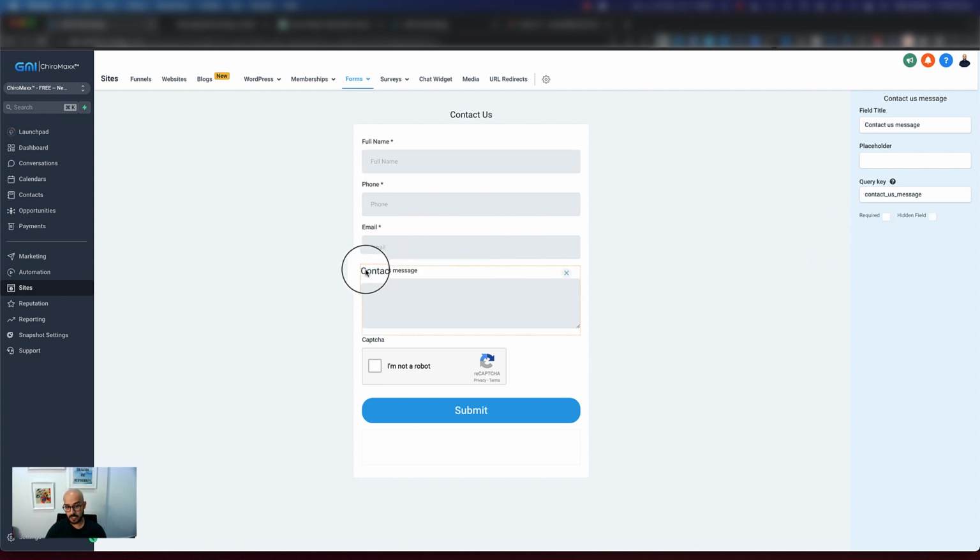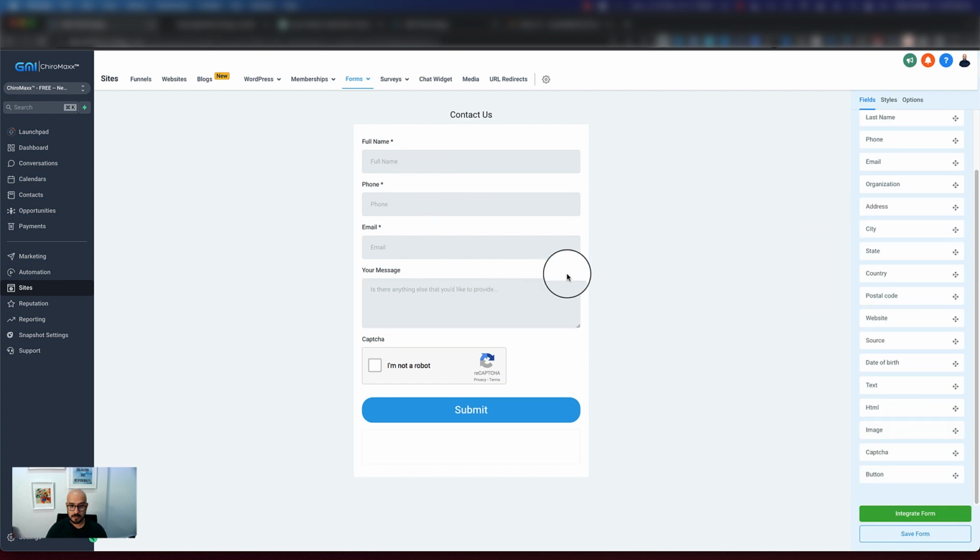You can also change the name of the field. So instead of that, you can say your message. You can also put a placeholder, like, is there anything else that you'd like to provide? Something like that. As you can see, it comes in here and they can fill it up. We can keep this optional, and let's go ahead and save the form.